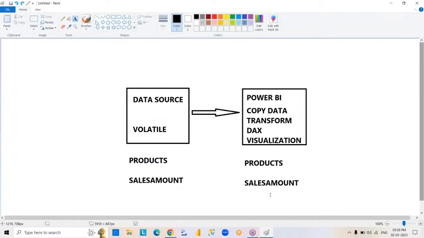Coming to next scenario, DAX. DAX stands for Data Analysis Expressions. It is a formula language. We use DAX for data related calculations purpose. Right?